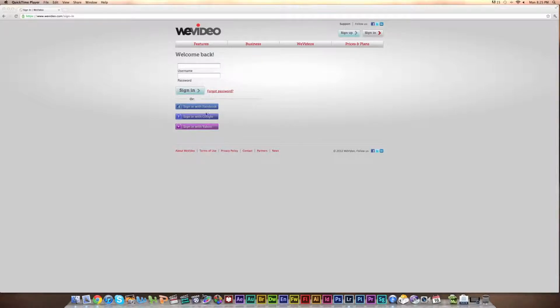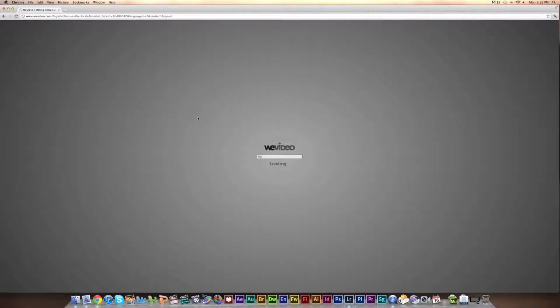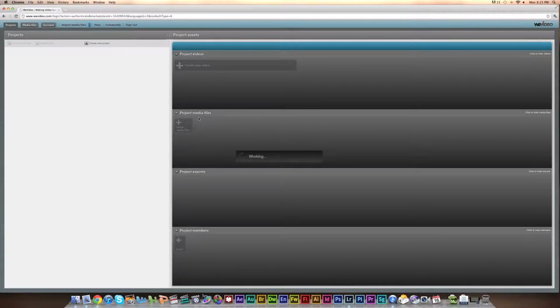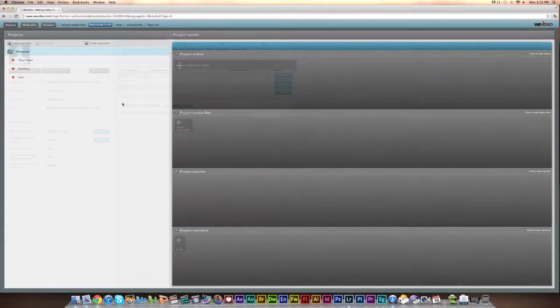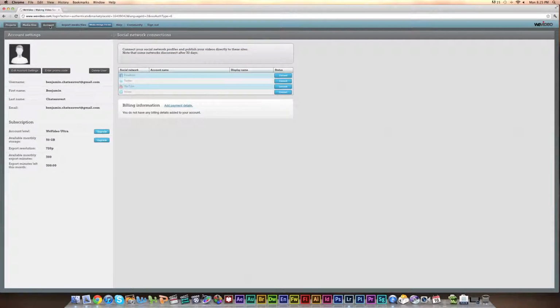I'm going to log in with my Google account, and once I'm logged in, the first place we'll come to is your projects and media library. Here, you can view all your projects, media files, and project members. You can also access your account from this page. On the Account tab is where you'll find all your account, billing, and sharing information.